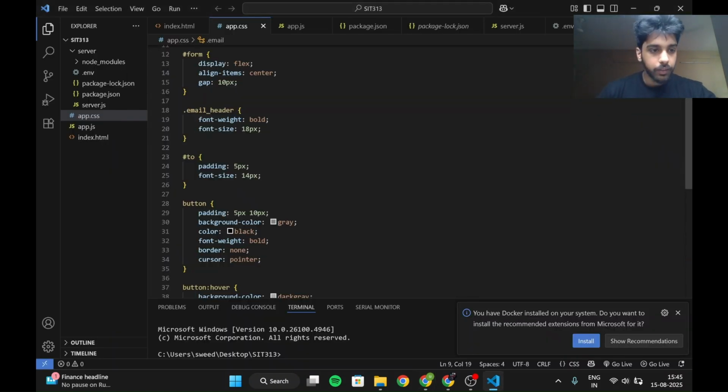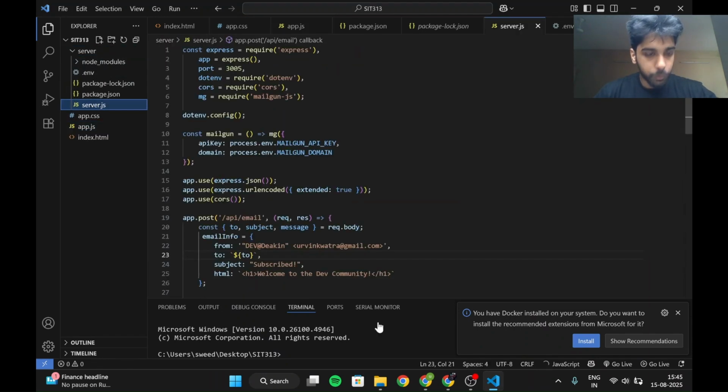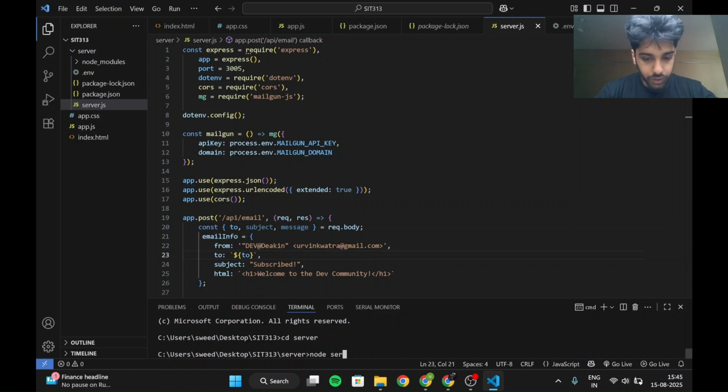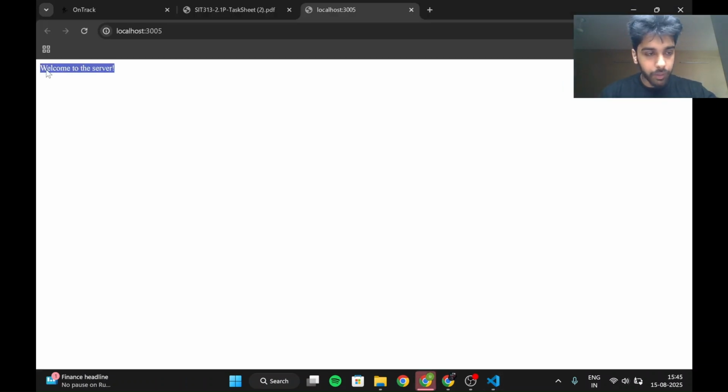Okay, so let's open VS Code. In order to start our application, we first have to run our Express server. I'll get inside the server folder, and to run the server I'll use the command node server.js, because my server application name is server.js. You can see my server is running on localhost 3005, which is the port number. I'll click on the link, and I can see that my server has been started.